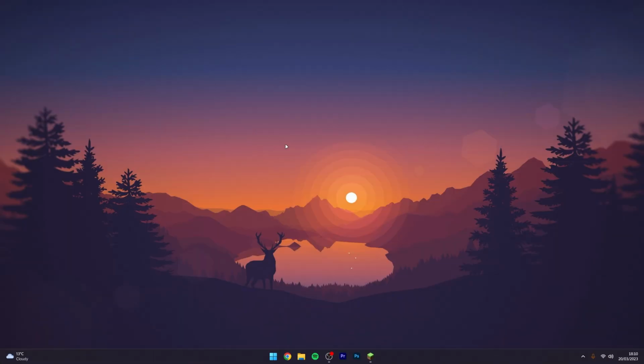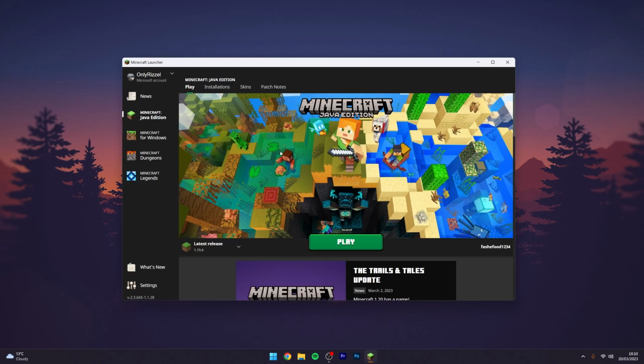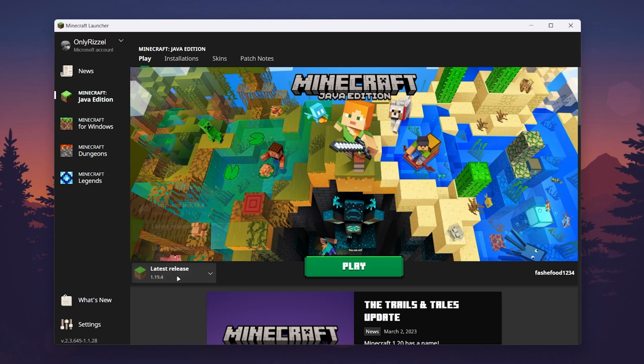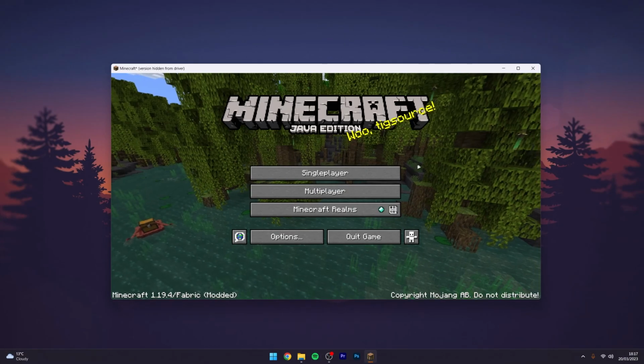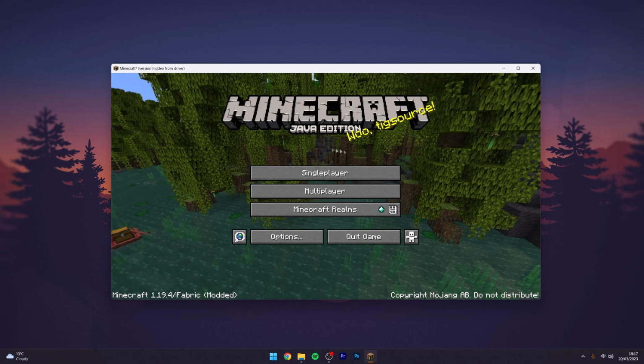So now we've got our mods installed, let me show you how to use them. To do this, you just want to open up your Minecraft launcher, and then click on the drop-down menu and select the Fabric Loader. Once you're ready, you want to click on Play, and it will go ahead and open up the Fabric version of Minecraft. So once Minecraft opens, your mods will also be running.